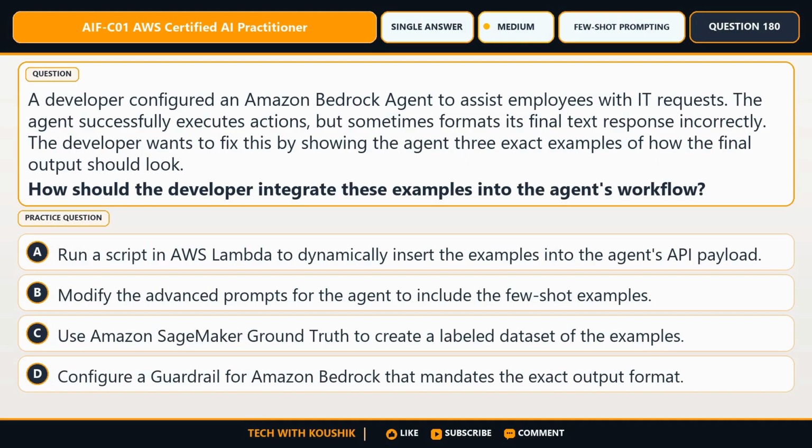Focus on the key wording in question number 180. This scenario tests whether you recognize the controlling constraint. A developer configured an Amazon Bedrock agent to assist employees with IT requests. The agent successfully executes actions, but sometimes formats its final text response incorrectly. The developer wants to fix this by showing the agent 3 exact examples of how the final output should look. How should the developer integrate these examples into the agent's workflow?